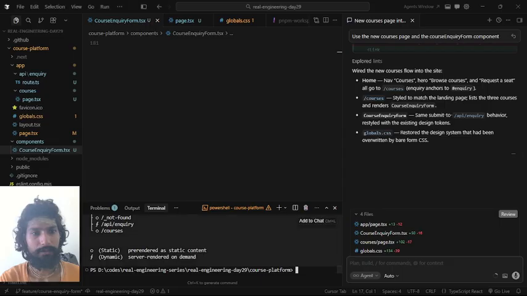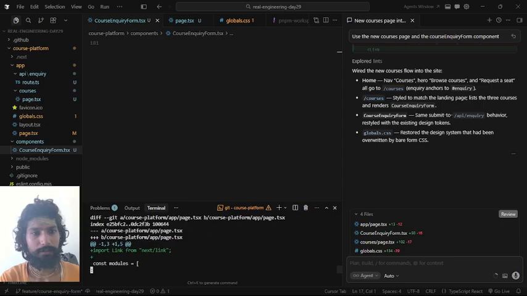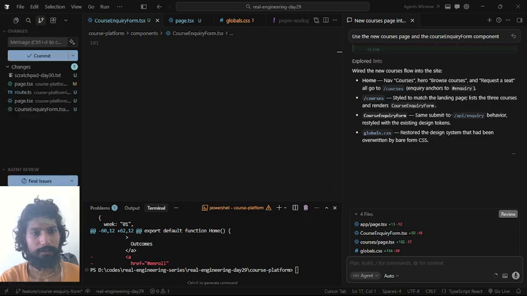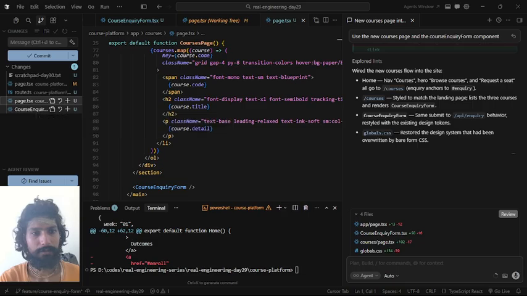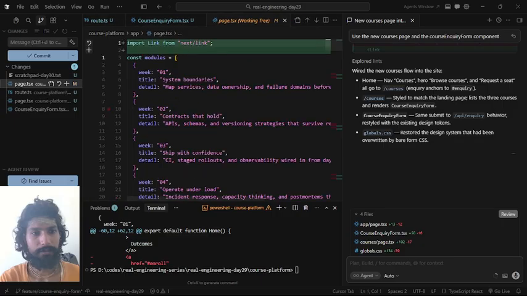So it has been built. Now let us see the git diff, what all code has been changed. The better way is to use the IDE for this. Here we can click on the source control button and click on the different files that we have changed and see the changes that have been made. These files are completely new, and we have made a change in the previous page.tsx, the home page.